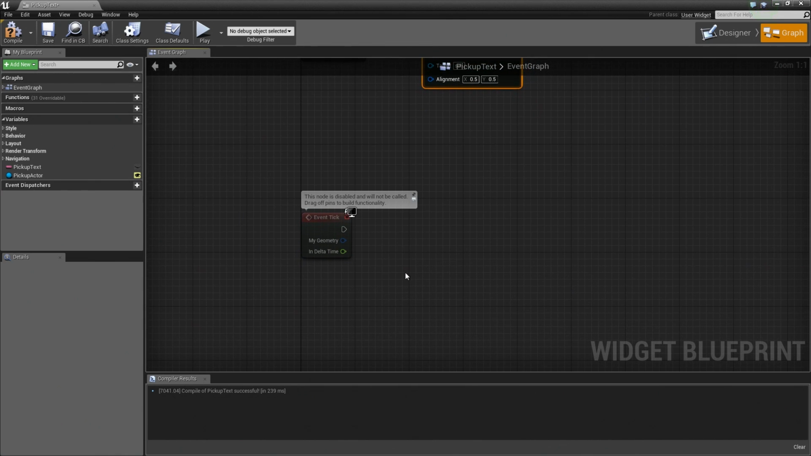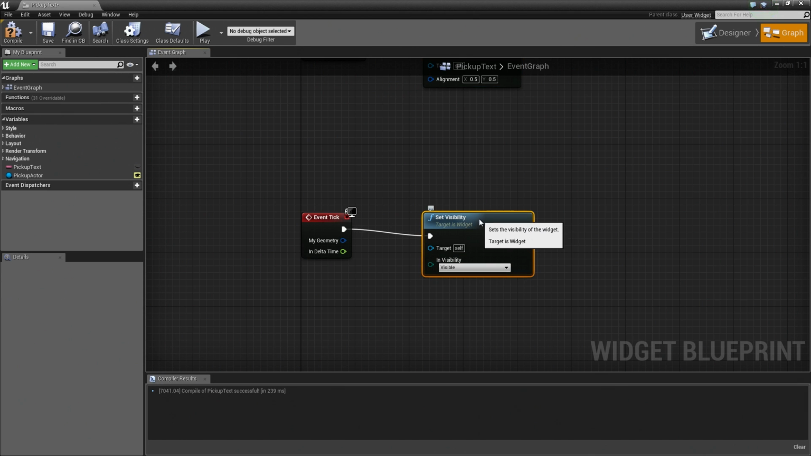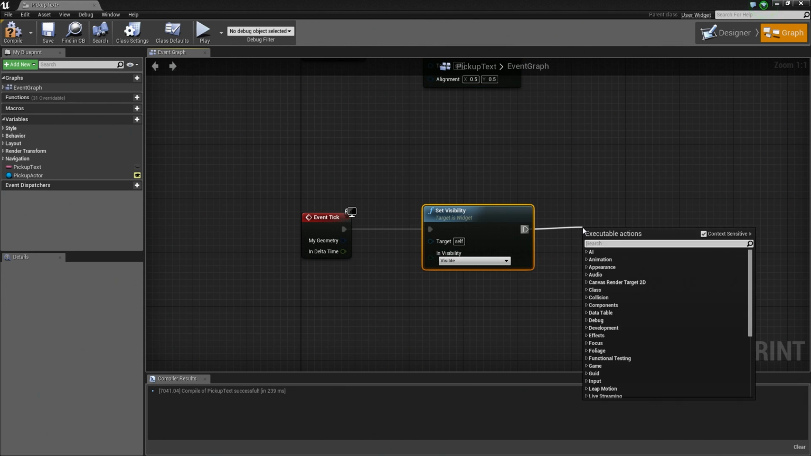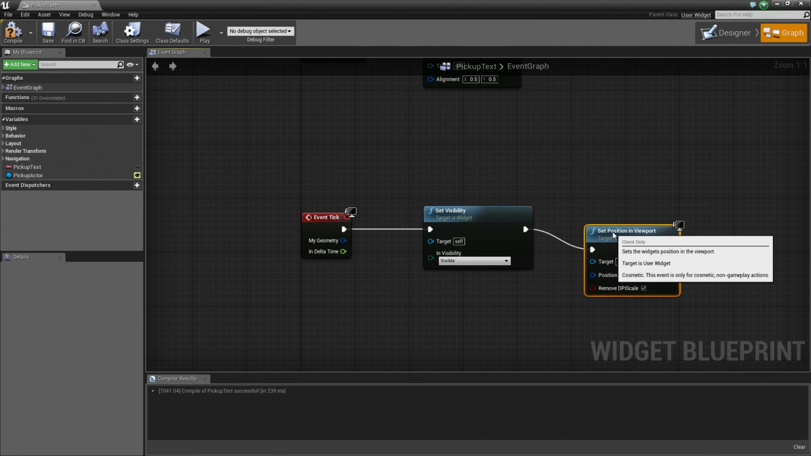For the event tick, what we need to do is drag off the executable here and say set visibility. So set the visibility of this widget. We're going to set that because we don't always want it visible. And then the next thing that we need to do is set position in viewport, like so.